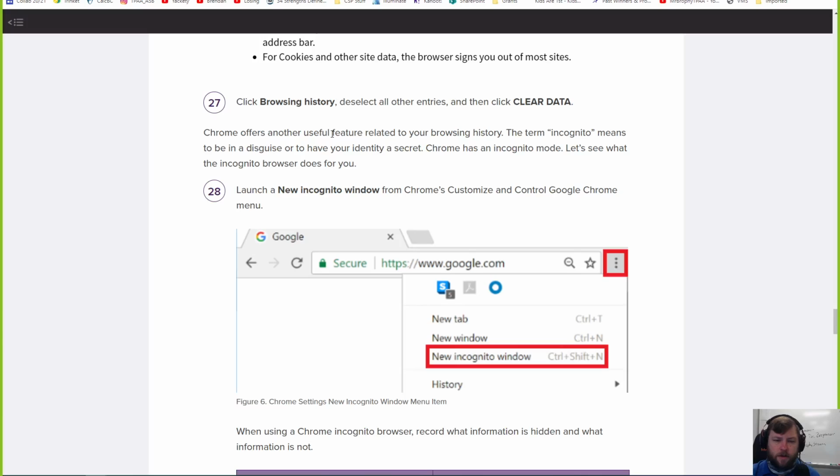Chrome offers another useful feature to your browsing history. The term incognito means to be in disguise or have identity in secret.